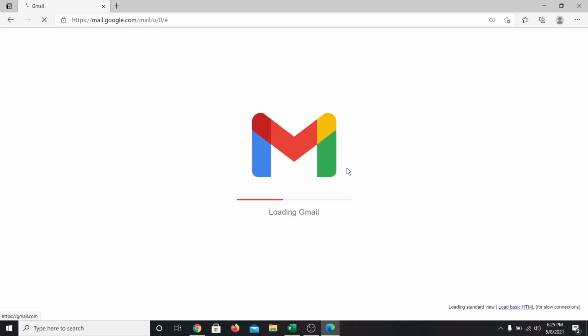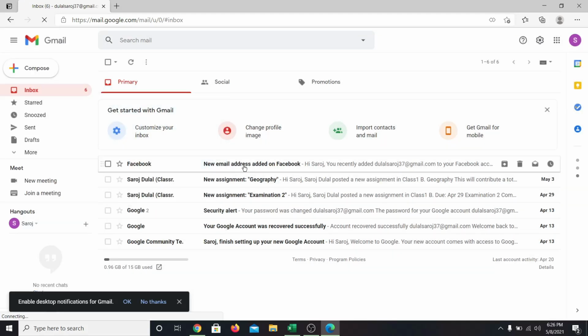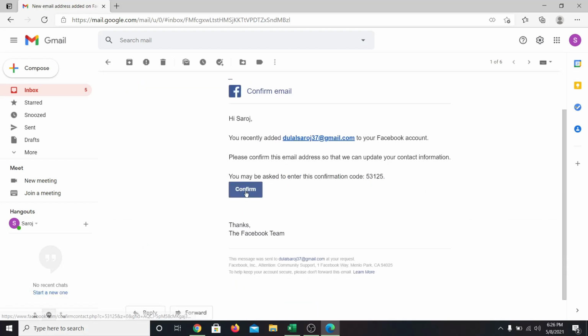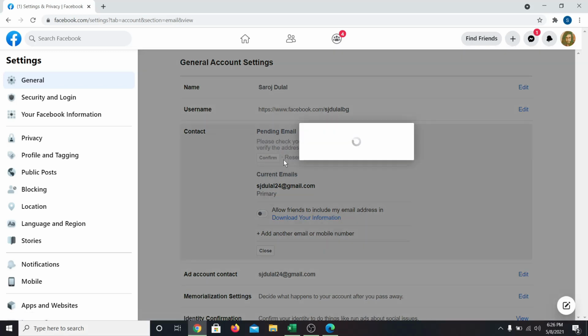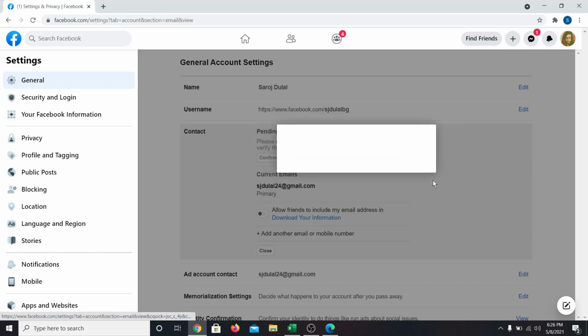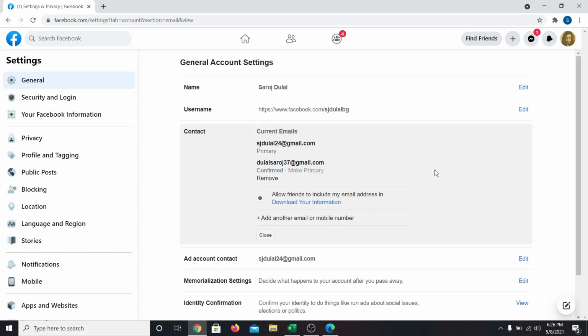Go ahead and log in to your email address, and then within your inbox, you will see an email from Facebook. Open up this email and you will find a verification code. You can click on the Confirm button, or you can copy this code and then go back to your settings page. Click on the Confirm button, and then you will be asked to enter your code. Type in the code within your email and then click on the OK button. Now you will see a successful confirmation notification. Click on the Close button and you have successfully added your email address.